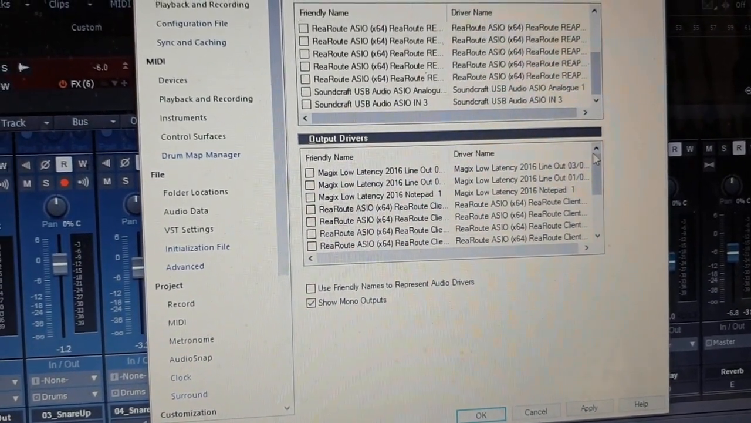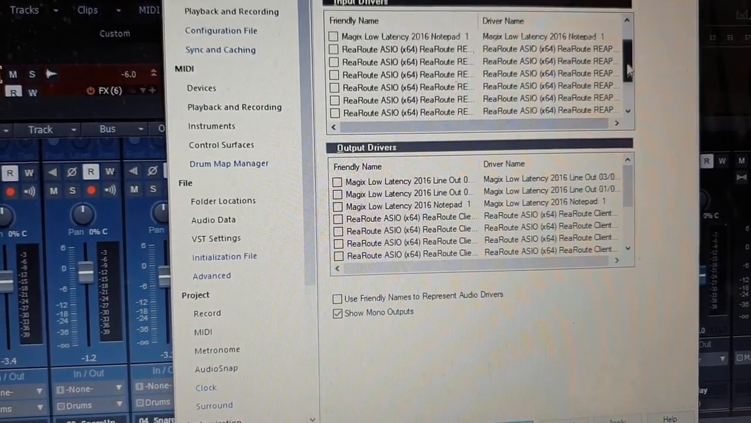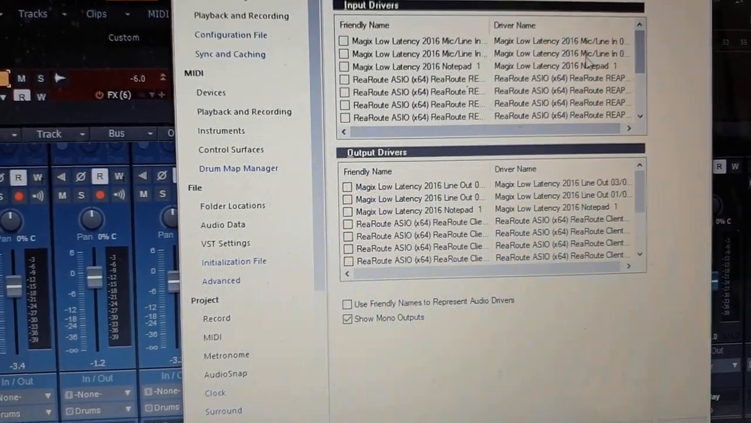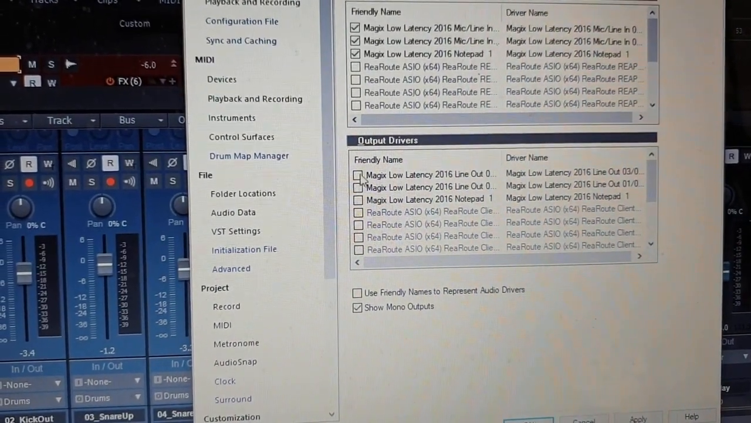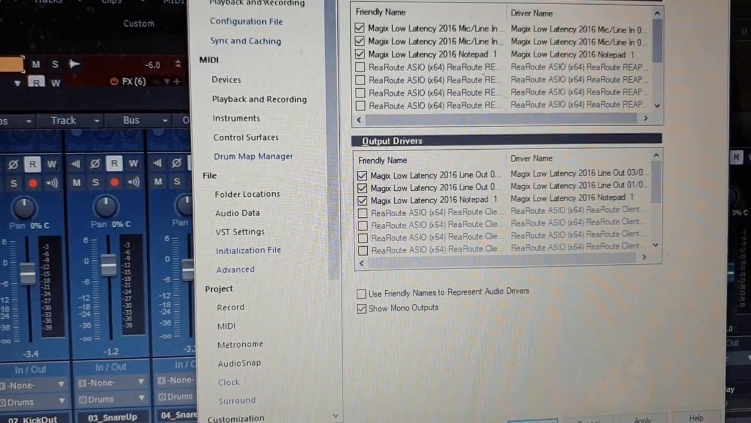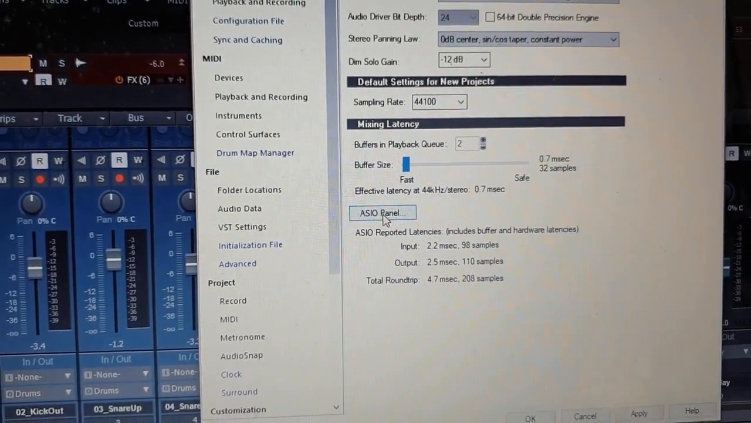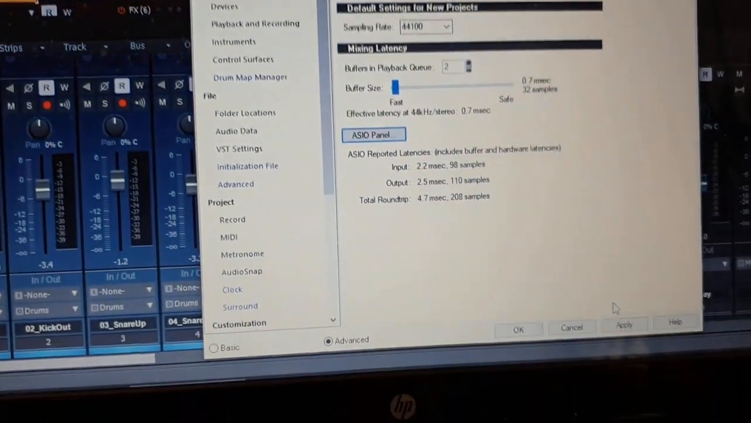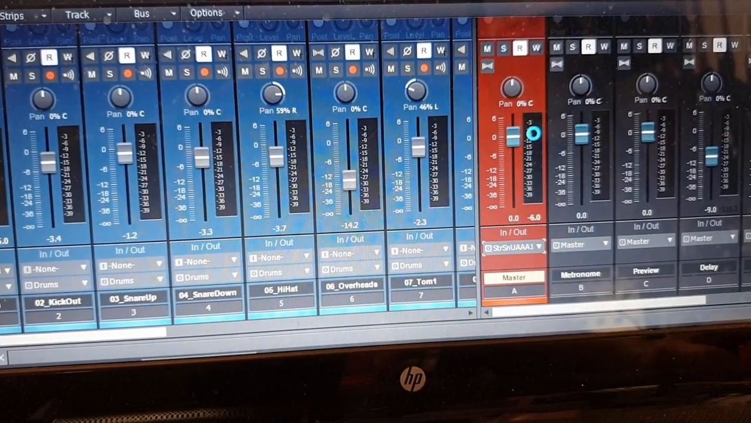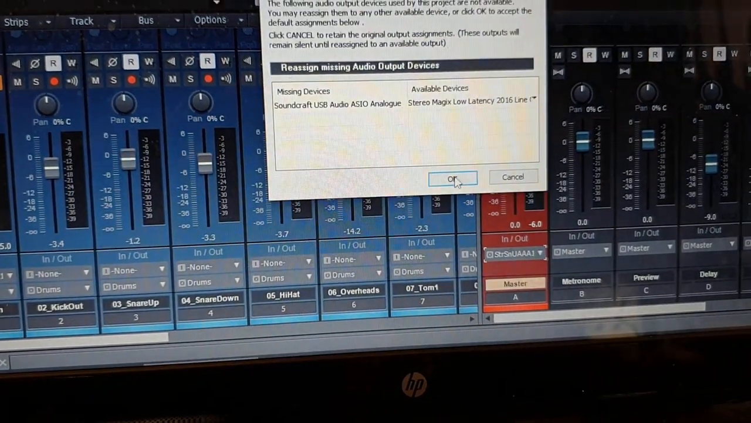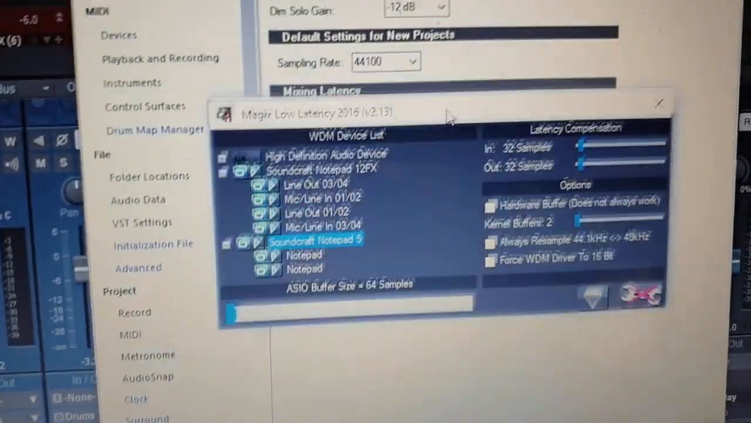Of course, there is another way that you can use, which is ASIO for all. And here I have Magic ASIO for all set up. Let's just select that. Let's select the driver, ASIO panel. Oh, sorry, I've got to apply first. There we go. Okay, sorry. Here we go.